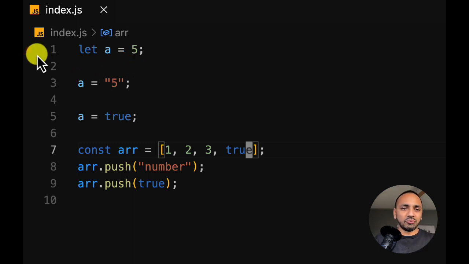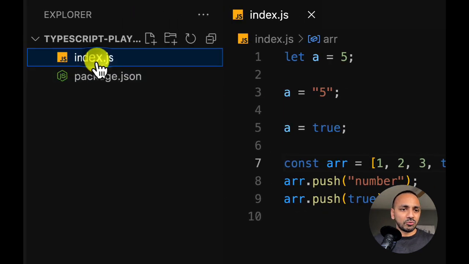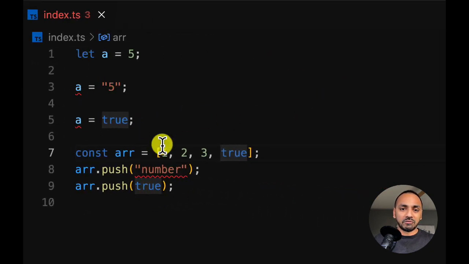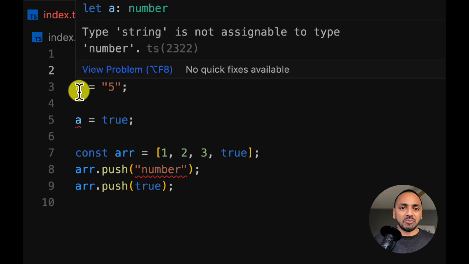So let's introduce TypeScript to our project. In order to do so, I'll rename my file from JS to TS. And you can see right away in the file, there's a few errors that are coming up. So let's take a look at one error at a time. The first one is on line number 3. It's telling me that let a is a type of array.